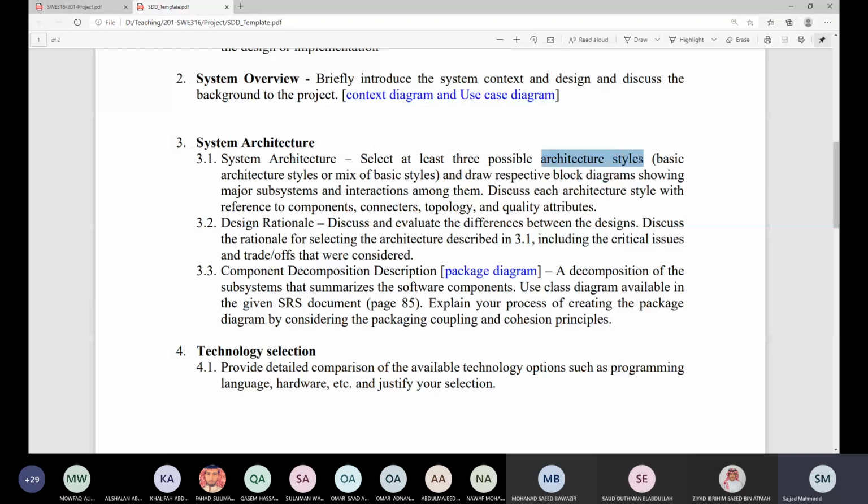Okay, of course. Since you're supposed to select at least 3 architectural styles, I'm expecting 3 diagrams, and for each one you have a bit of description about what the components are, what the connectors are, the topology, which is the diagram itself, and what the quality attributes are. Again, this discussion needs to be specific to this application, this SRS you're working on. So this should not be generic. When you say components, these components should come from your application, right?